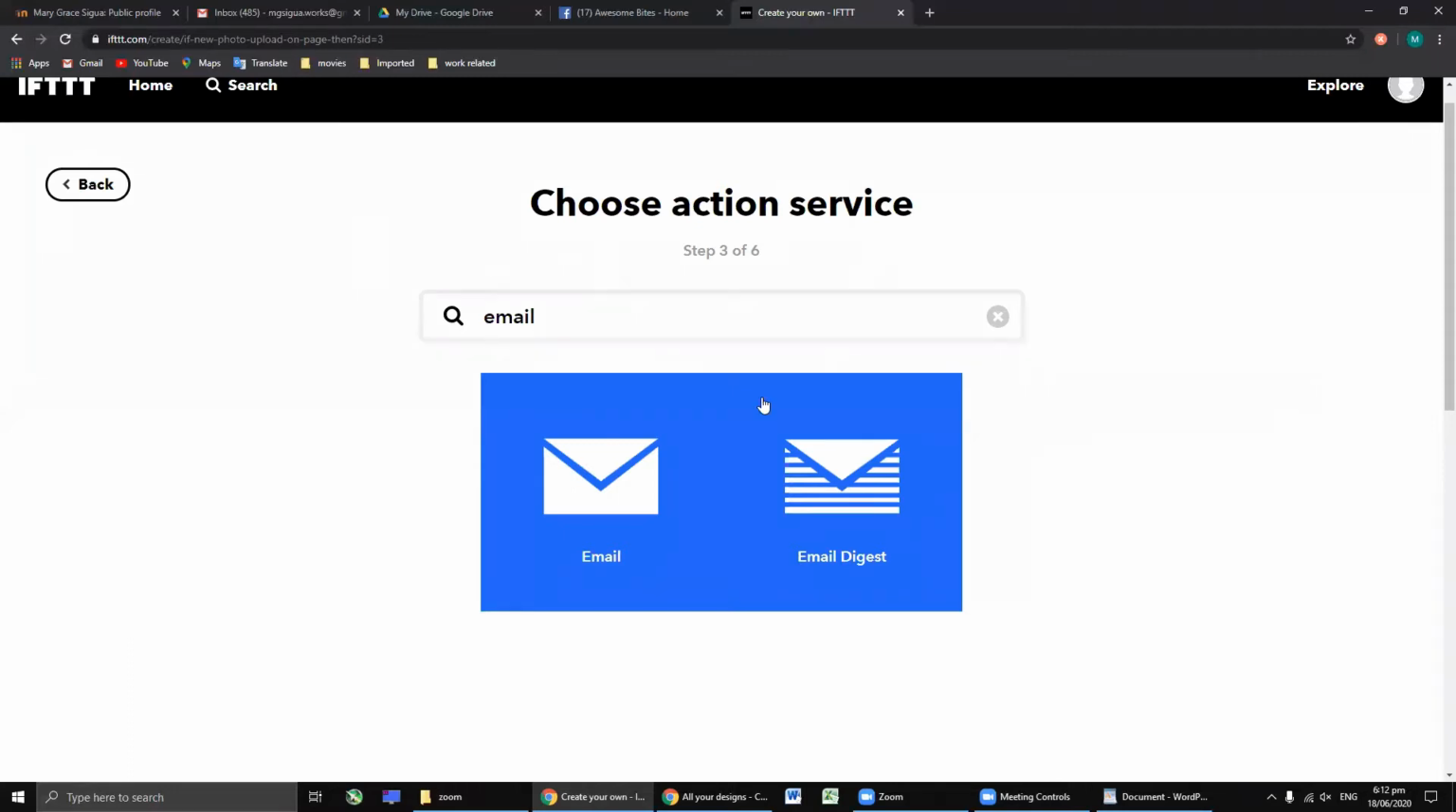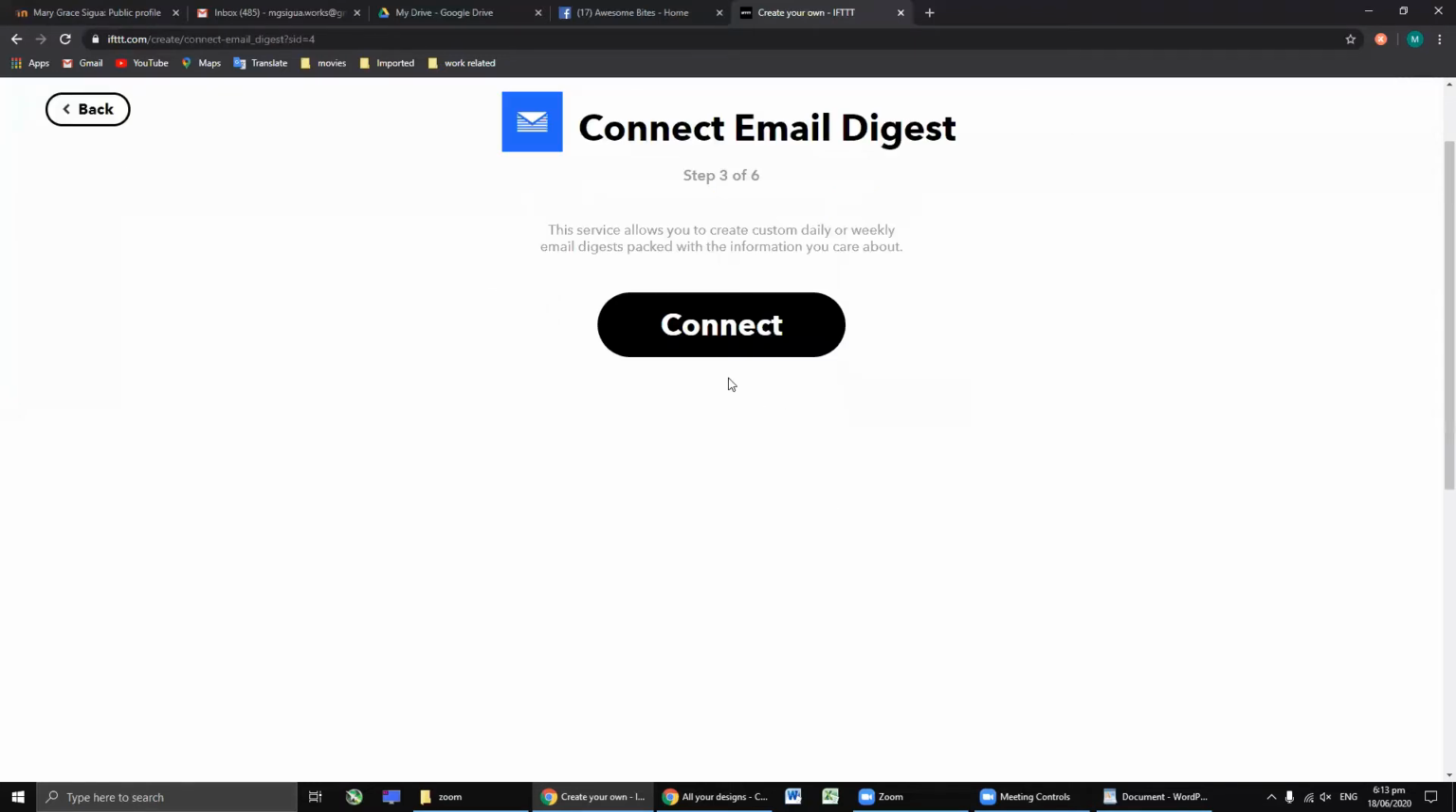We click on that, and I want to select a weekly image digest so we can bundle up all our photos uploaded on our Facebook page. So we click on email digest. Now we need to connect the email digest. So click connect.